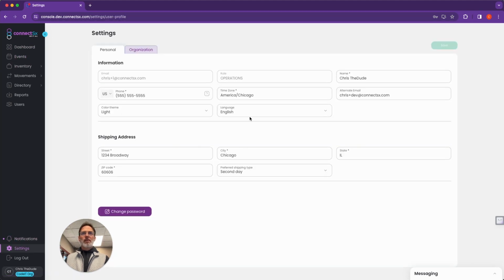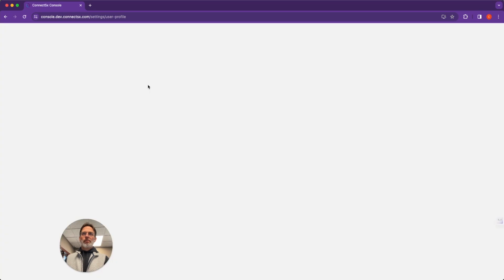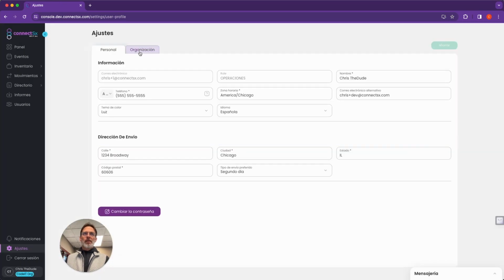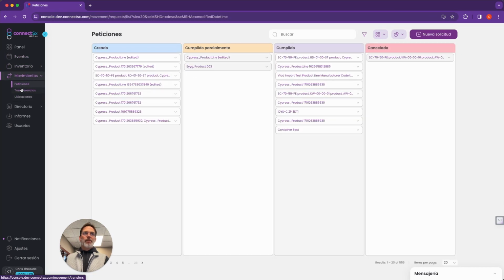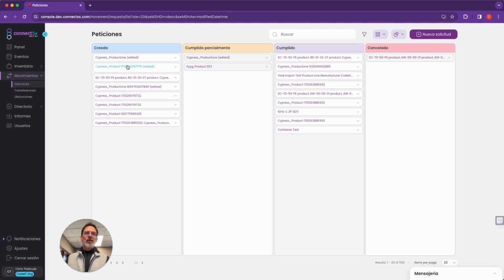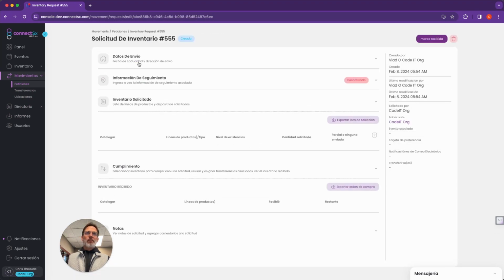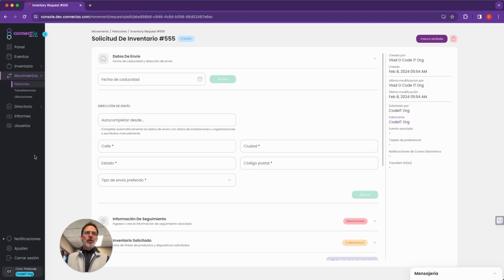But then I go back to the settings, and now I say, you know what? I actually prefer to speak Spanish. So I'm going to save that, and then you'll see when the page reloads, suddenly now everything is in Spanish. So we've got all the labels in Spanish, each of the navigation items, the data inside each of them, whether it's events or inventory.